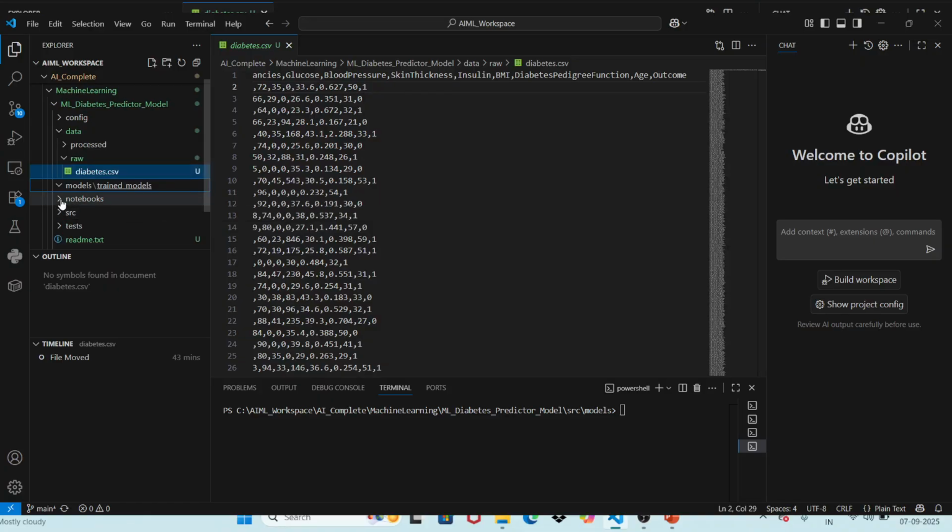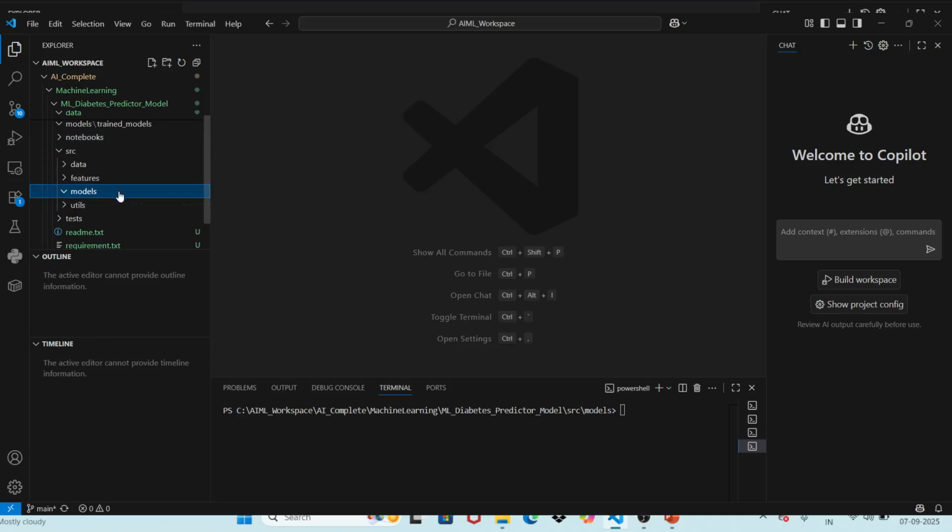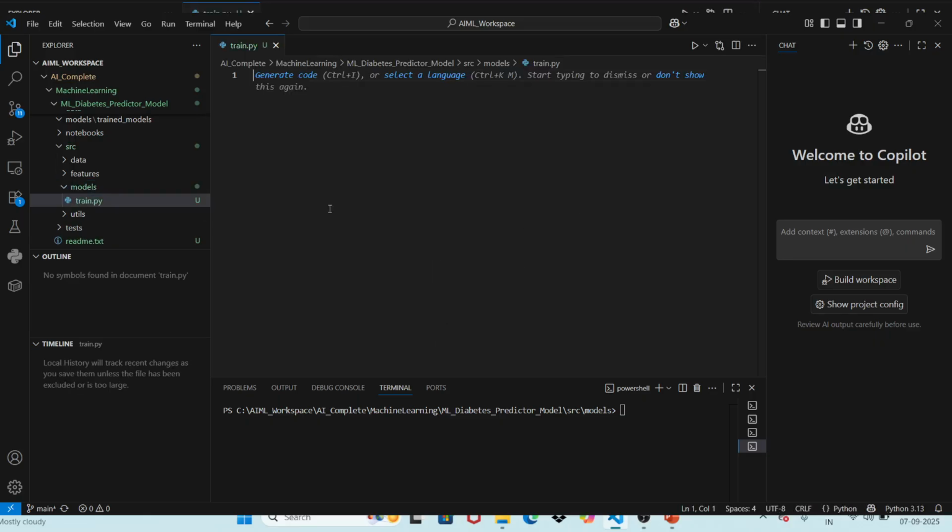And then here we have models and train models. So this is for the notebooks, but in our case we have a .py file. So we would create the model within the source directory here itself. So we don't have it right now. We create one Python file here first. So let's say train.py. I have created one Python file here. So let's go one by one on how we can write this program from the beginning.